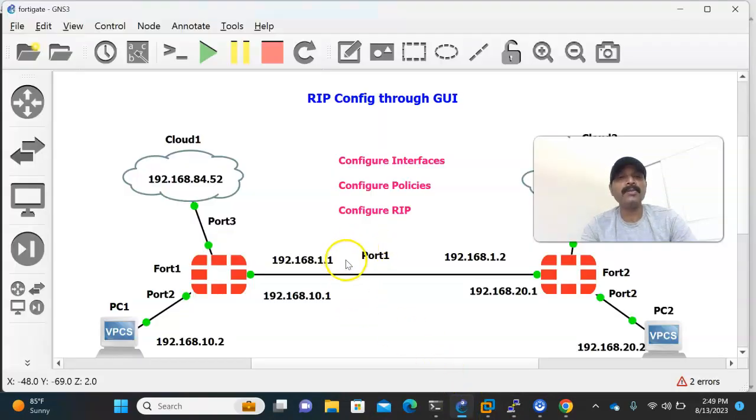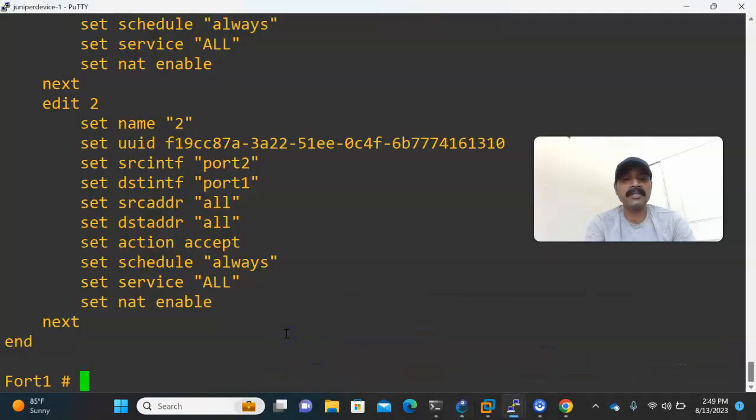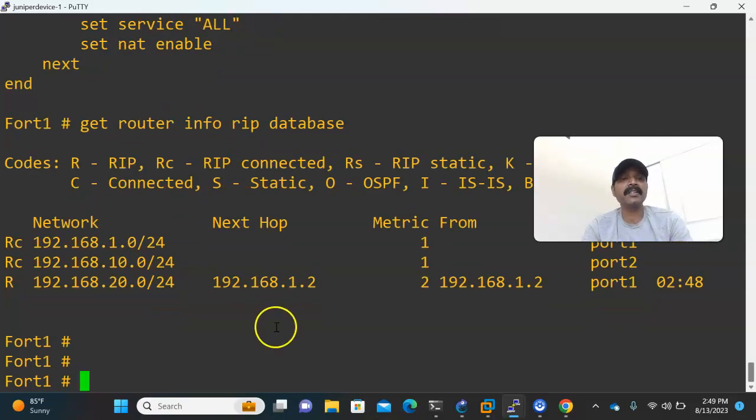Okay, and how to check the particular routing information protocol, right? So go to the particular configuration, the command is get router info. Okay, get router info rip database. This is a way we can check. It is showing the networks, right? 1 dot network and 10 dot network, and it is also showing the remote network, and the next hop is 1.2.